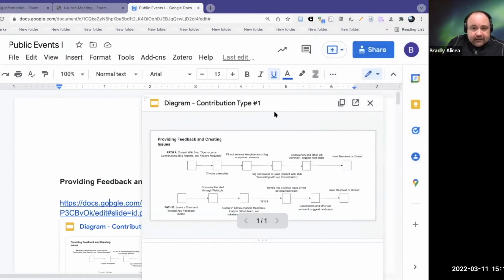The first one is a pathway where we have a wiki that we've developed, and it has all of our resources for our community on it. And we consult a wiki stub called Open Source Contributions, Bug Reports, and Feature Requests. This is a path that allows you to go from some GitHub issue form to creating a formal issue that's then closed by the internal team of people.